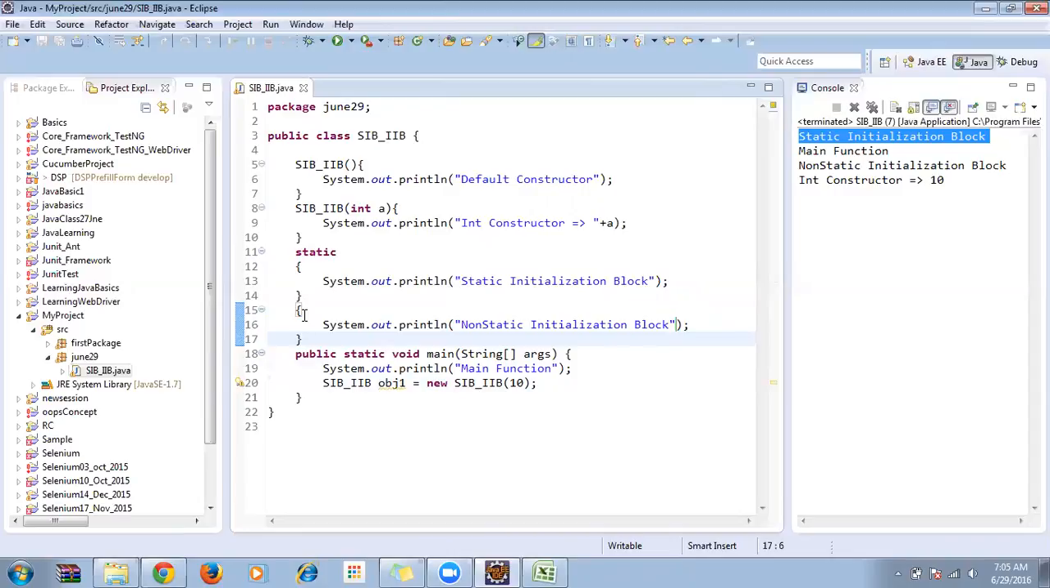Any doubts for anyone? Is this clear? Anyone has any doubts? Okay.